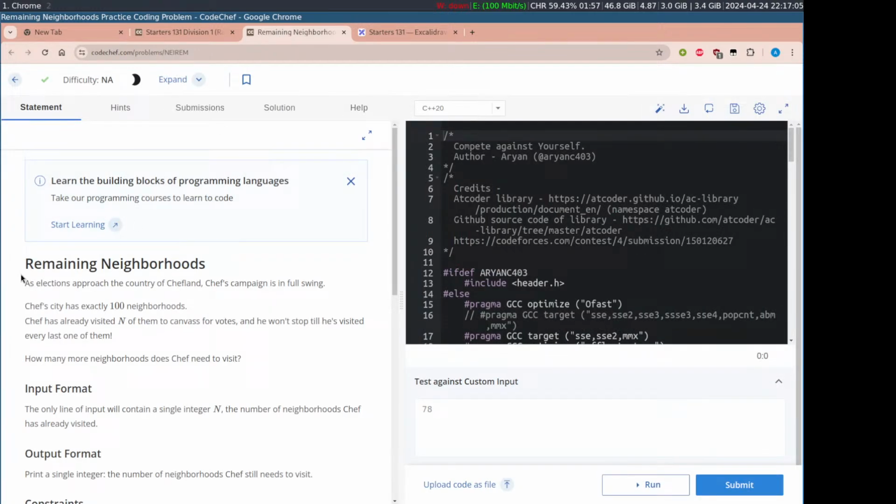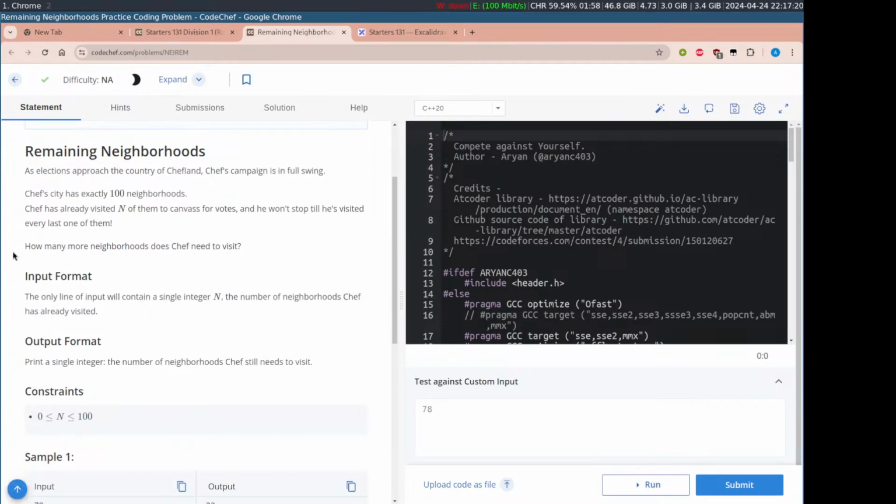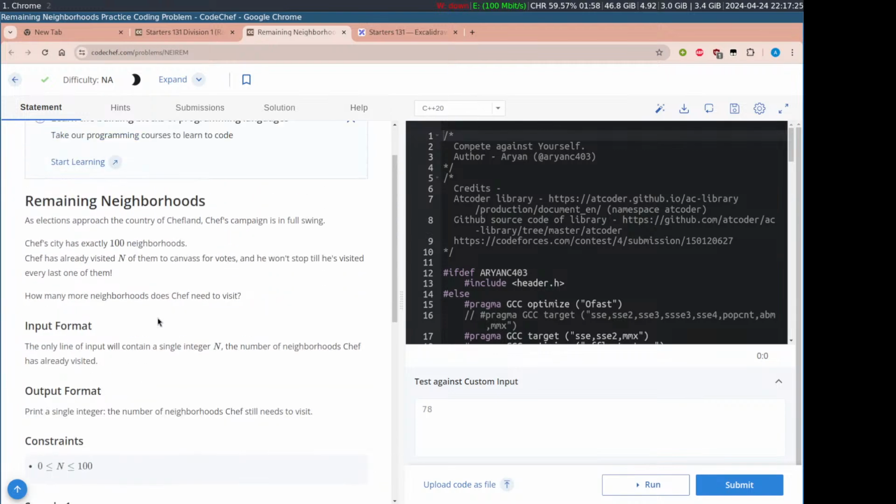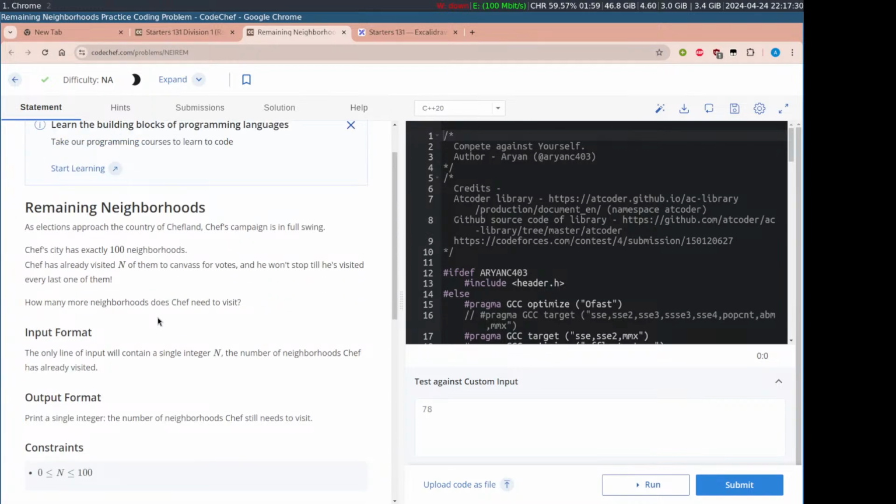Remaining Neighbors. As elections approach across the country of Saffron, Chef's campaign is in full swing. Saffron City has exactly 100 neighborhoods. Chef has already visited N of them to canvass for votes, and he won't stop until he has visited every last one of them. How many more neighborhoods does Chef need to visit? We are given an integer N, and we have to print the difference of 100 and N.